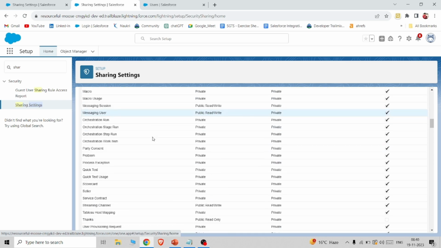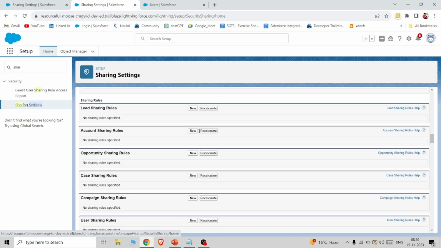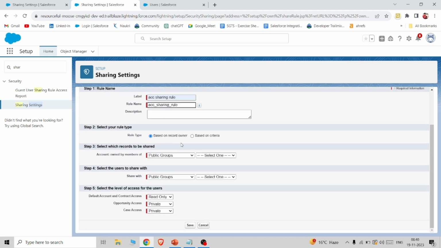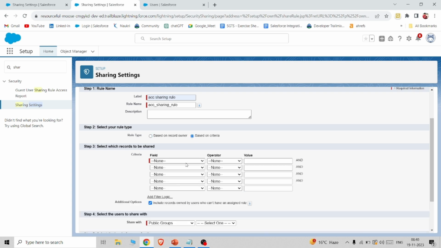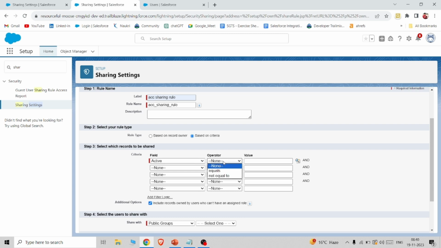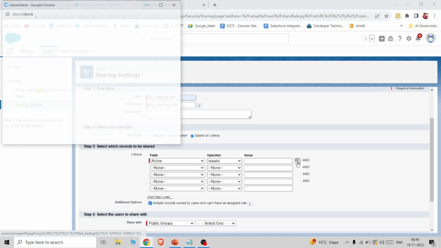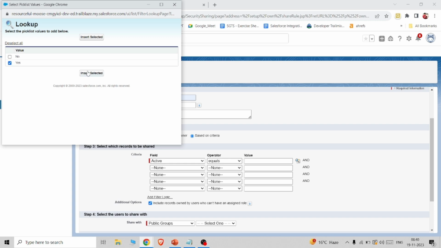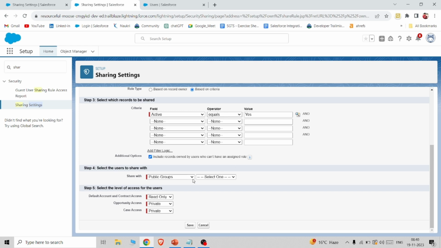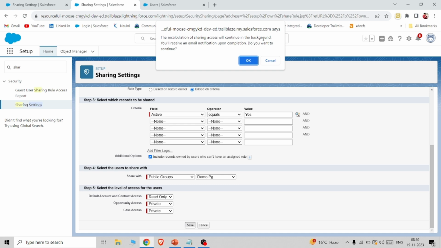Now sharing setting, come under account, sharing rule, create new, ACC sharing rule. This time I will be using based on the criteria. What is the criteria? Active equals to yes. All the record where the active field equals to yes. And here we have to select the public group, that is demo PG, and save. Okay.